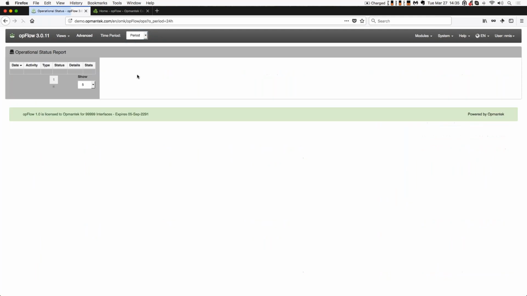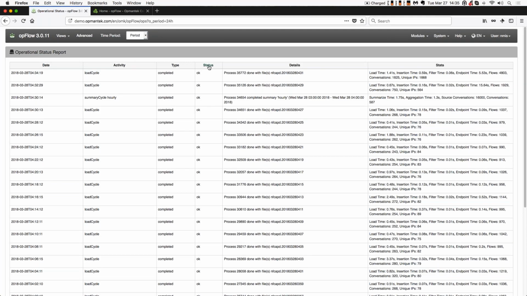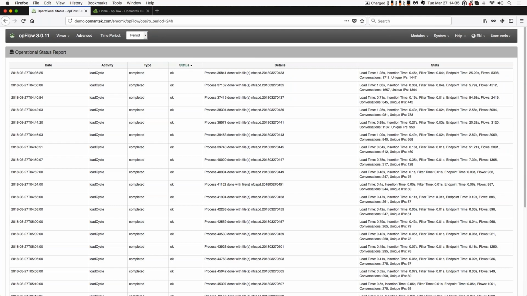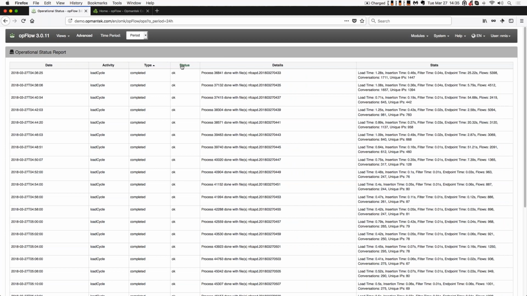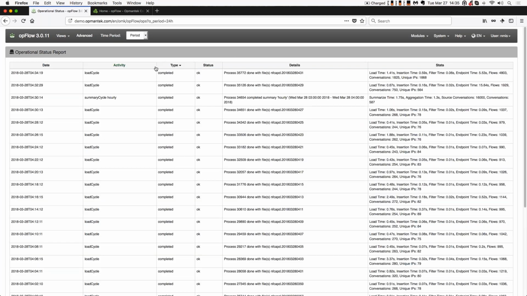I can let this go, and then what we'll do is I'll sort on the status column. See if we can find anything that did not complete. So status is okay, and I can sort on the type column, and they're all completed as well for the last 24-hour time period. So I can see that my opFlow server is processing everything that's coming into it.